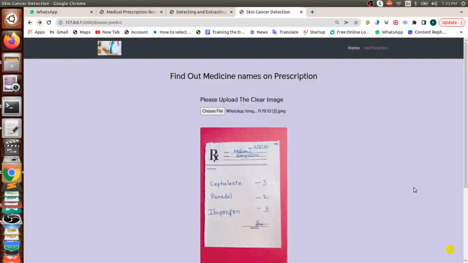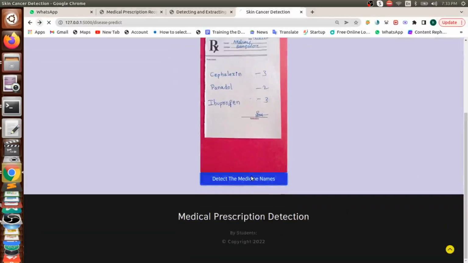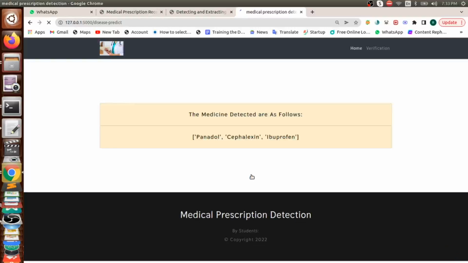So this contains 3, and we will see whether it is able to detect it or not. Cephalexin, Anadol, and ibuprofen. And in future we can add an extra feature, that is how many doses can be taken, but for now I am not including it. If you come up with an idea like, when someone scans any medical prescription, it should automatically tell you when to take the medicine and how many times it should be taken, the entire thing can be given as the next feature. So Panadol, Cephalexin, and ibuprofen.